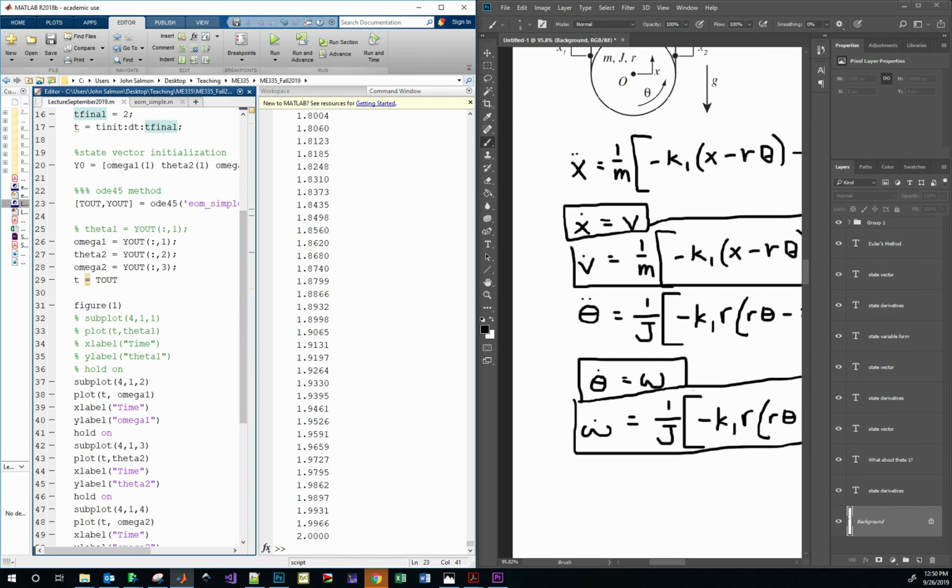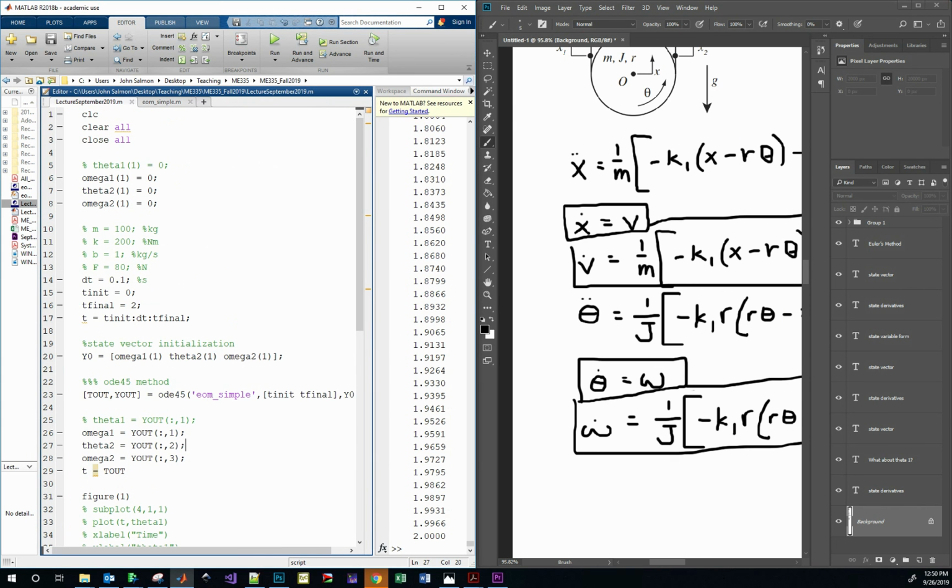Well, I like to start by defining what my states are. So in this case, I'm going to change this to be x1, and we'll change this to be v1. We'll change this to theta and omega. Those are going to be our 4 states.